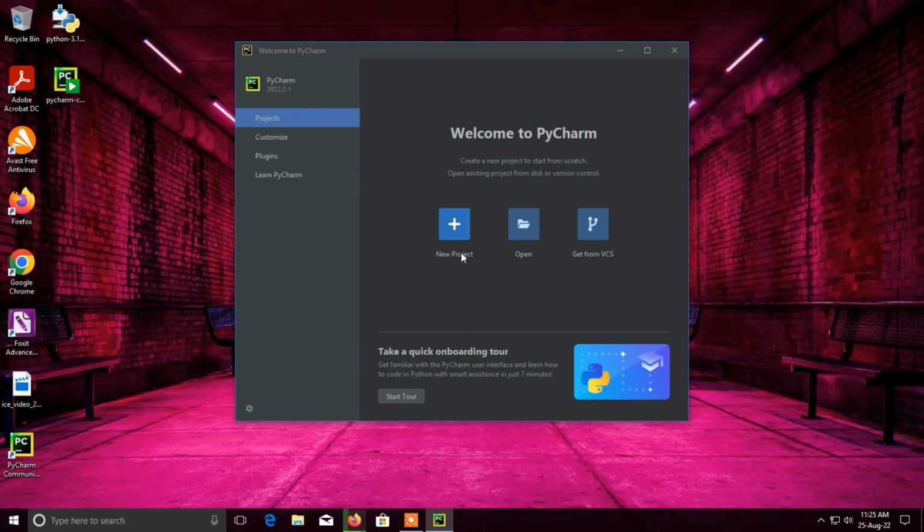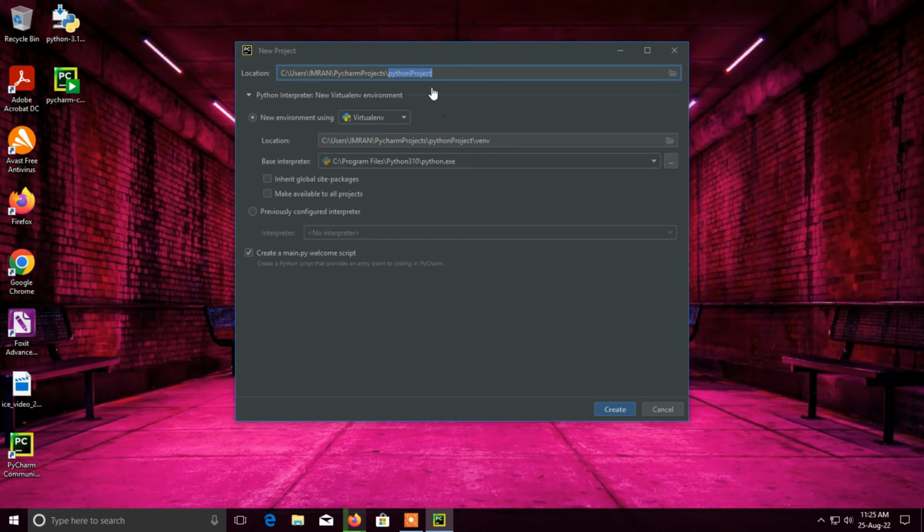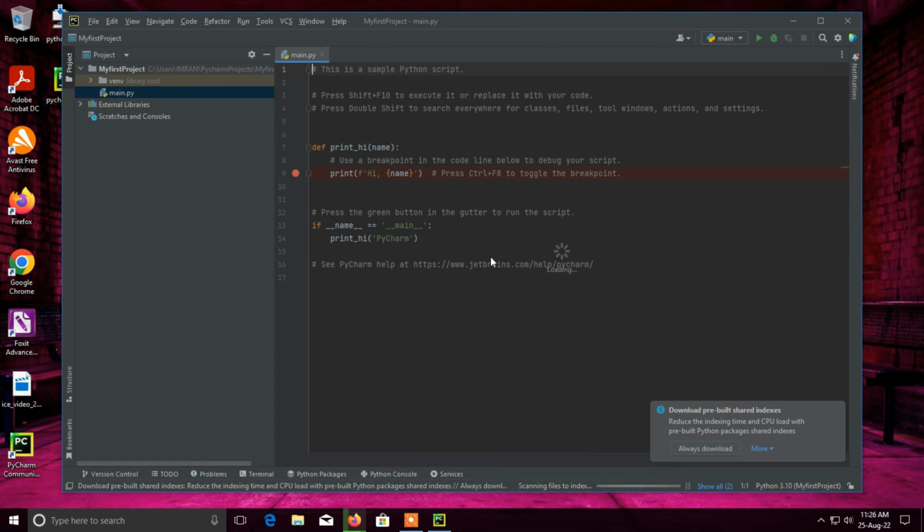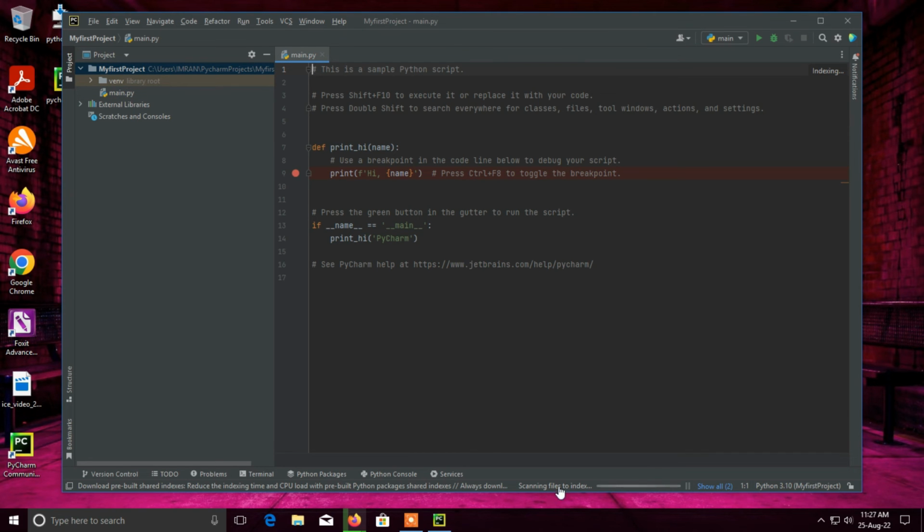Click new project, and you can name it differently. For example, I will write my first project and click create. Now you can see it's updating the Python interpreter. Now you can see it has already detected the Python 3.10 version. You can see it's still scanning and downloading something.